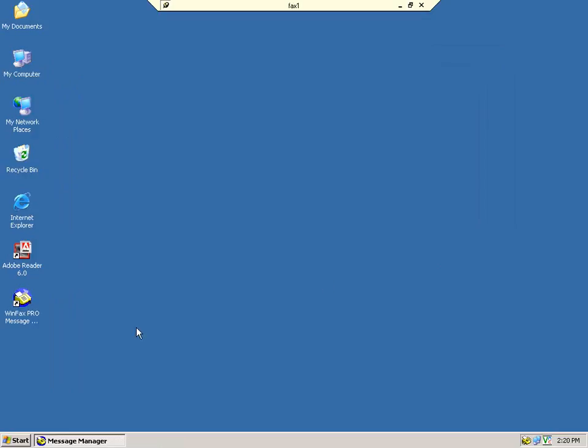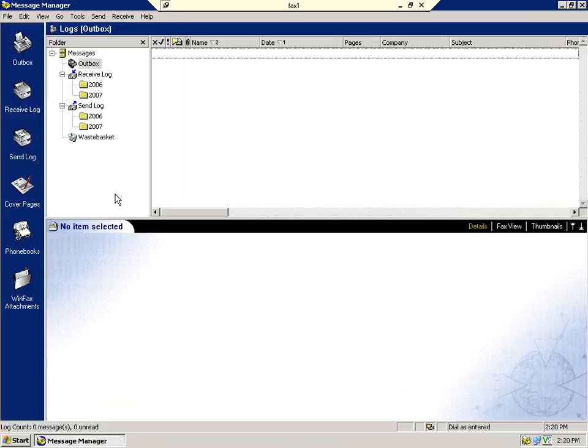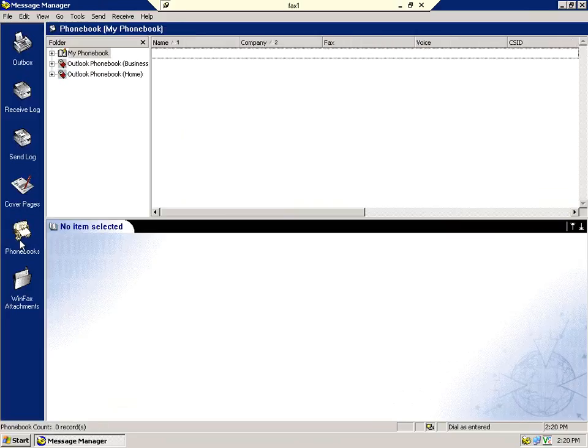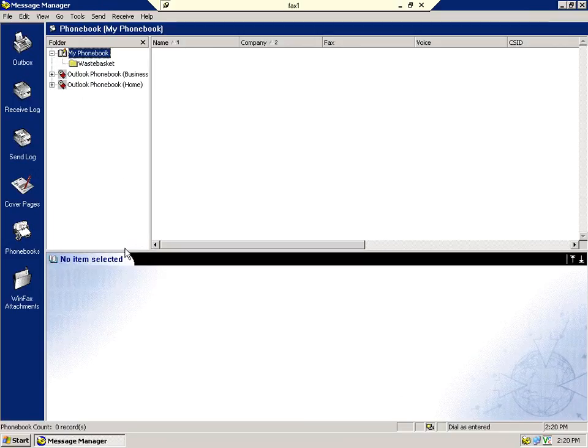Okay, let me start up WinFax Manager. I'll maximize this. WinFax has a phone book that we typically use to send out faxes to the 5,000 schools in Ontario. Now, it doesn't mean that we have just schools within the system. We can add as many contacts as you want within this phone book. And I'll go through the structure in quite a bit of detail in a couple of minutes, so you can see how this works.